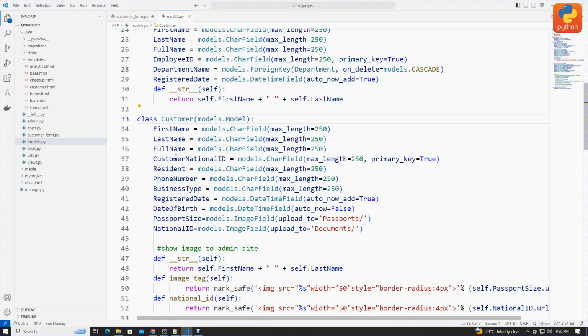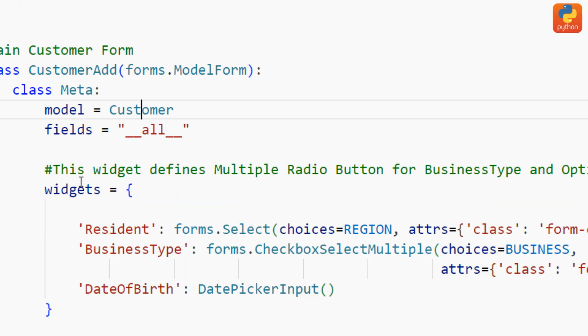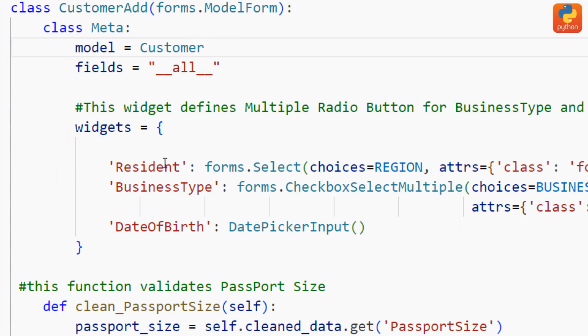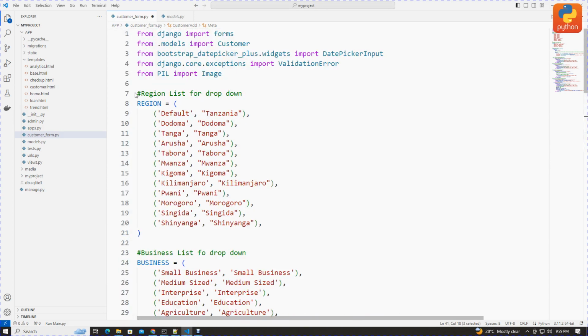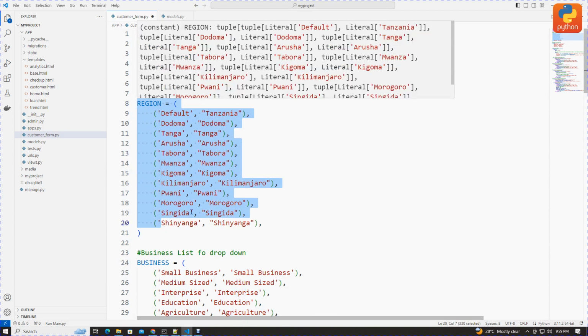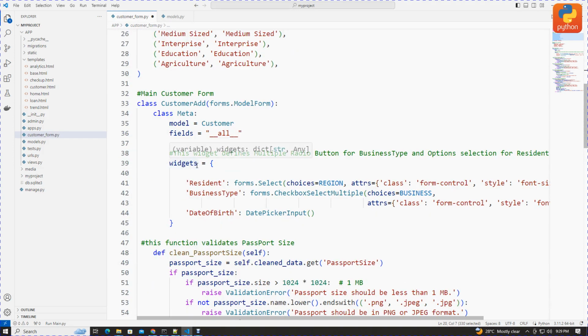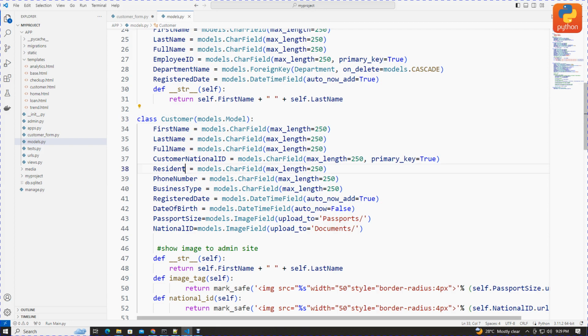Okay, so again, widget. What is widget? Widget for customization. Now for resident, now tunataka tuchukue his regions as resident. Okay, tunatumia nini? Tunatumia widget. So widget form.select, then resident, hii ni what a field from model. So nikija katika model, this field inaitwa resident. So resident is a field from model.